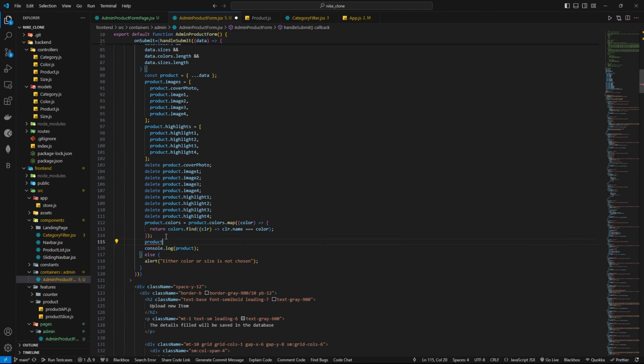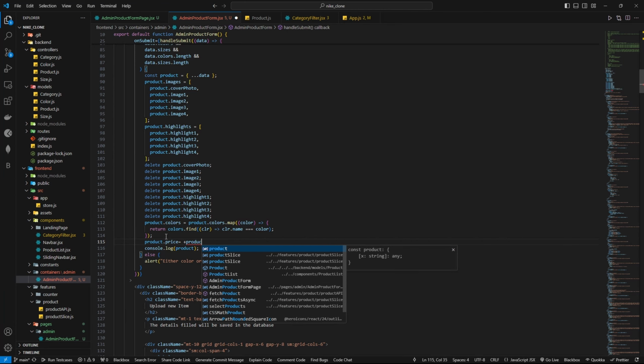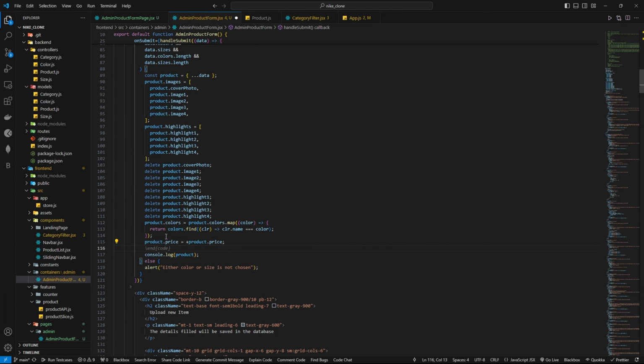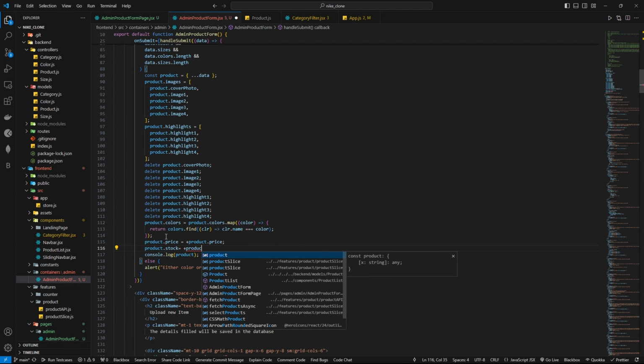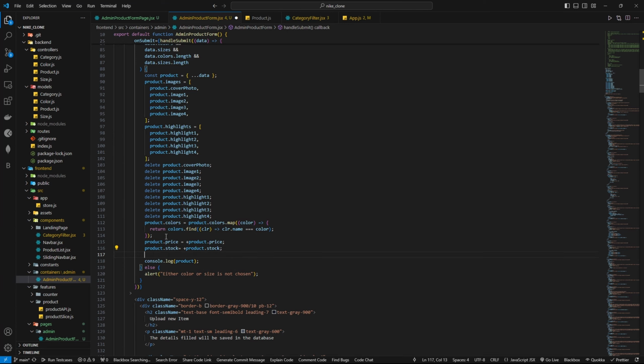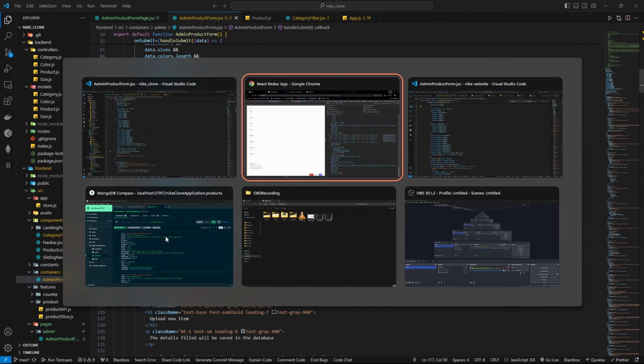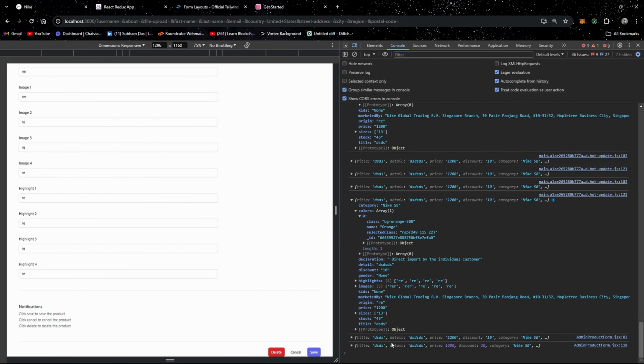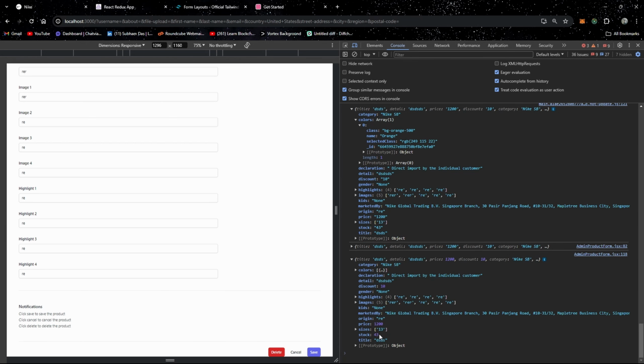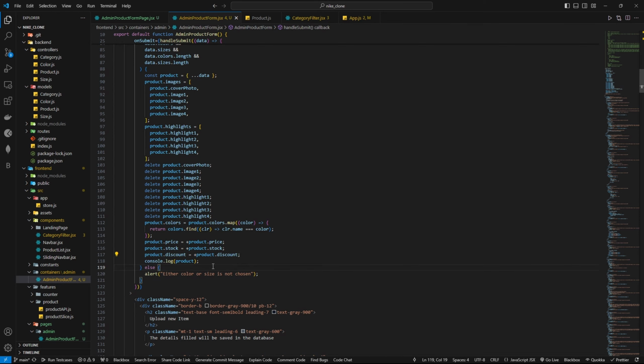Just write product.price should be equal to plus product.price. So it's going to convert it into an integer, and similar for the stock, equal to plus product.stock, and then product.discount equal to plus product.discount. Okay, so now if we hit save, and now let's see, this time as you can see, the price is an integer, stock is an integer, and discount is an integer. Perfect. Now we can send it to the database, in the backend of our server, I mean.